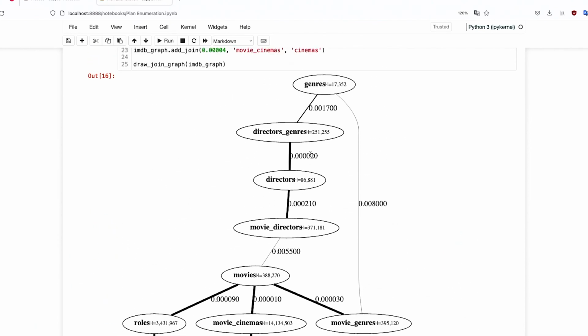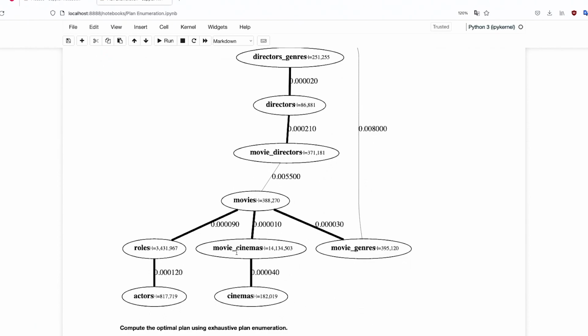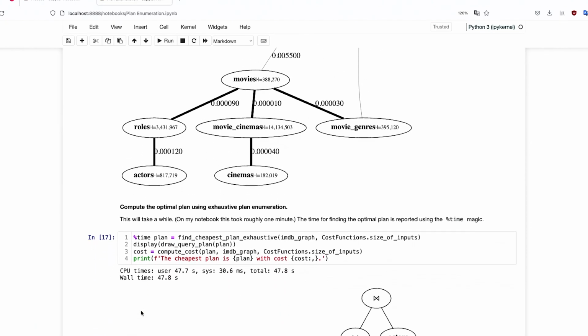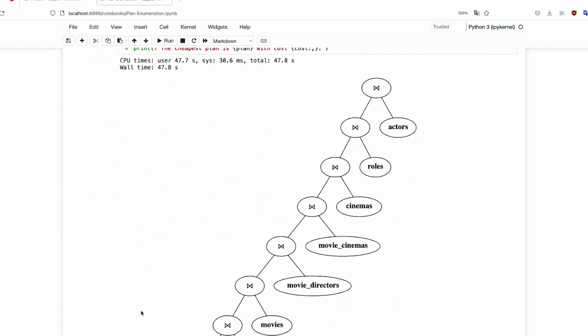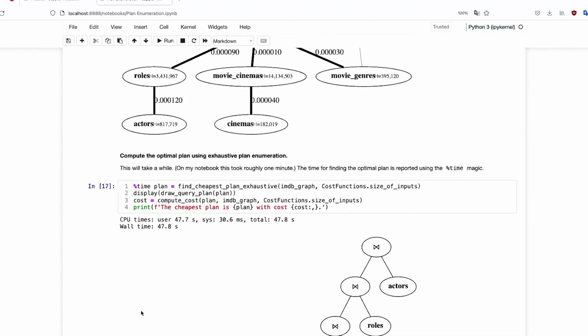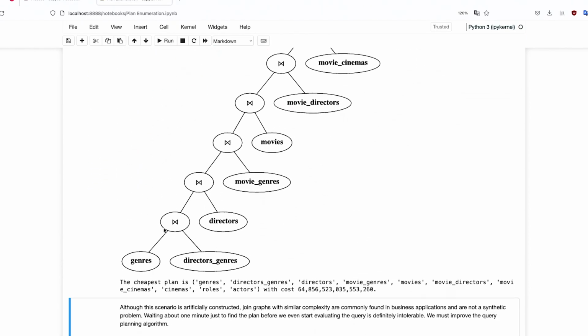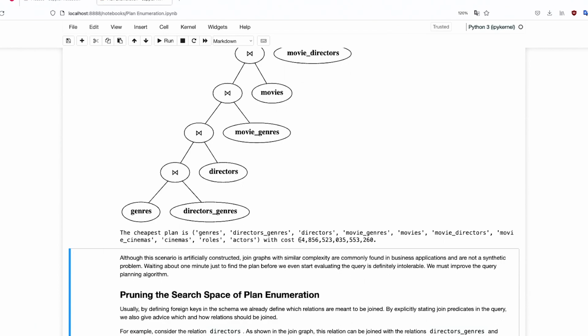How many relations do we have? 1, 2, 3, 4, 5, 6, 7, 8, 9, 10. Yeah, so 10 for a C++ implementation is like nothing, it would be super fast, but for Python, it's completely killing it. Here we go. So that's the fastest plan, the fastest left deep plan. It took 48 seconds, and that is a left deep plan, and this is the cost that comes attached. That looks big. Doesn't look so good, right?